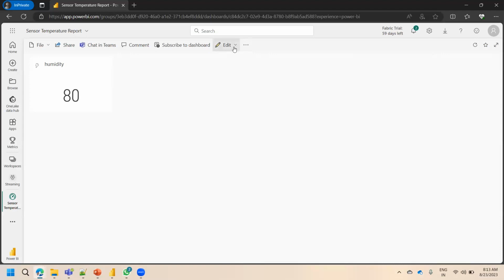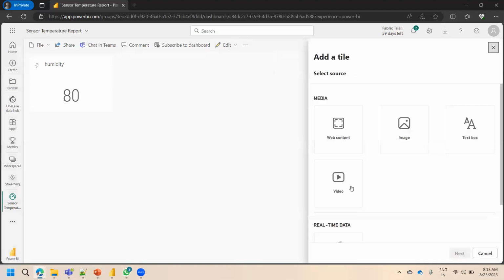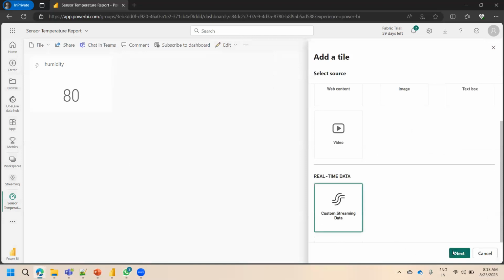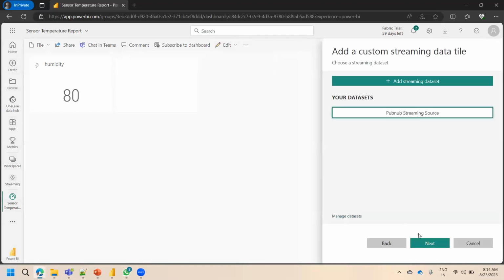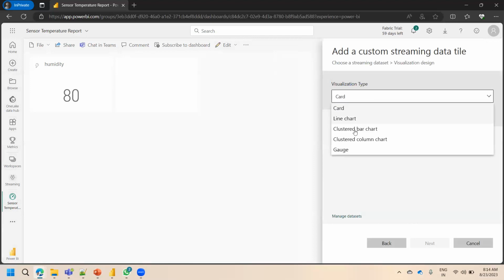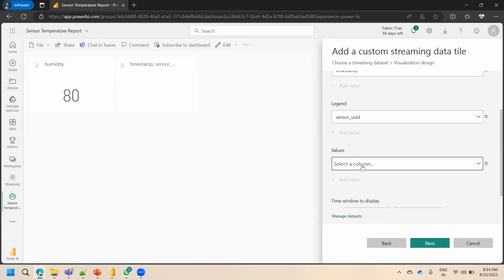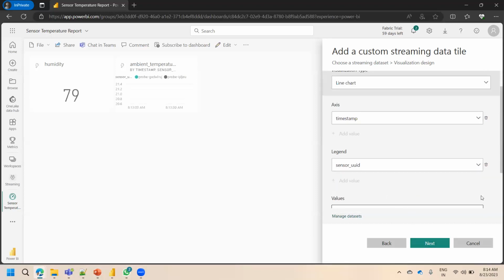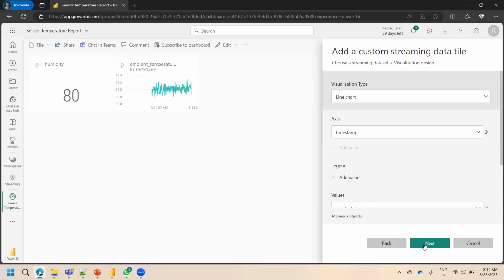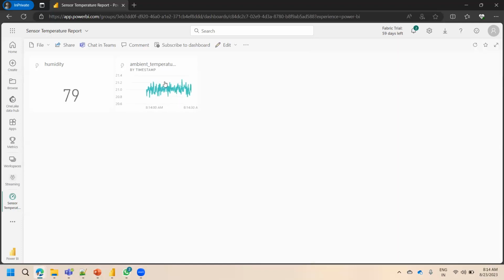Like that, let me add a few more visualizations. Add a tile, streaming. Next. I'm interested in a line chart with some timestamp. Value with something. I'm just trying to add the sensor. Next. Apply. So you can adjust these cards.